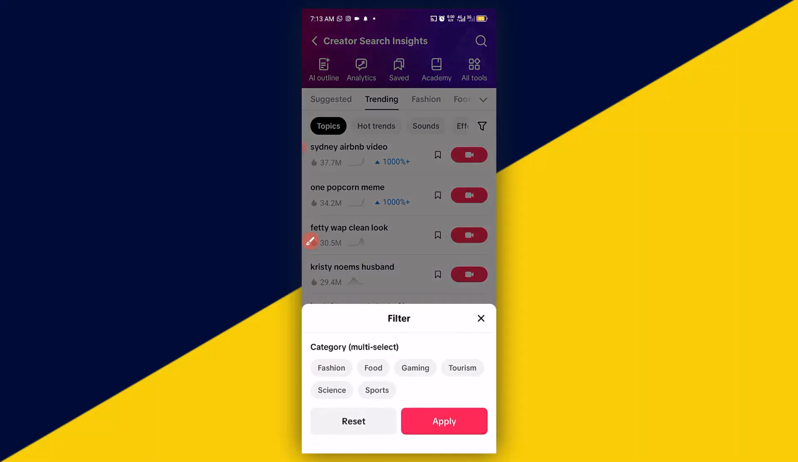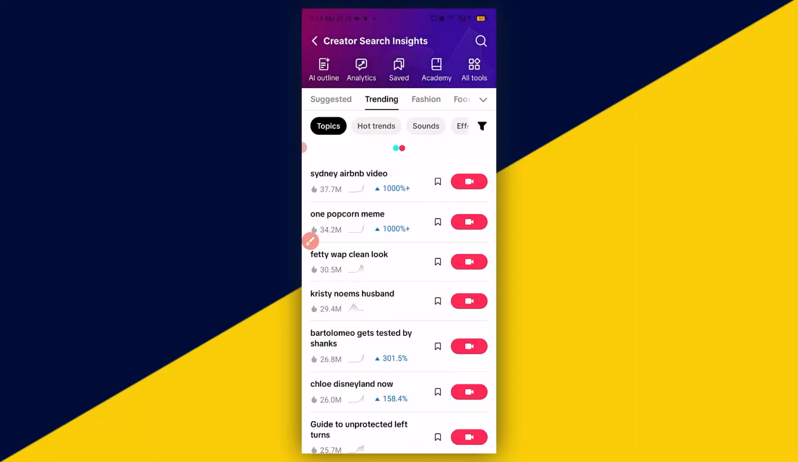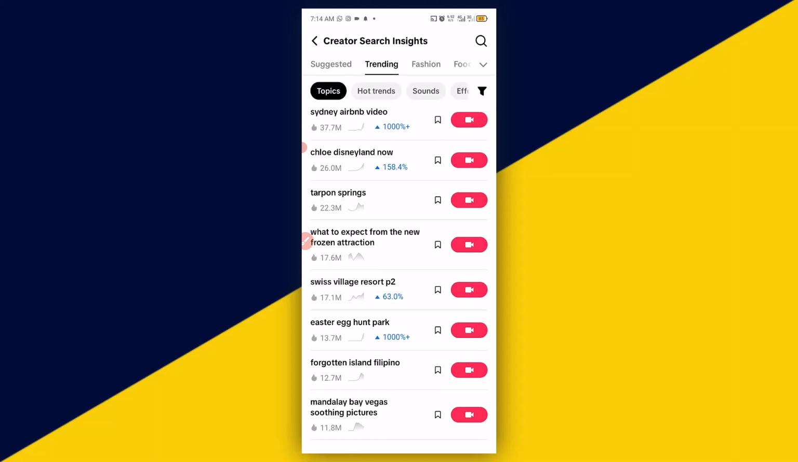And then you have different categories right here. You have fashion, food, gaming, tourism, science, and sport. Let's say, for instance, you want to check on tourism. Click on tourism, and once you click on tourism, hit apply. And so if you know you are into a tourism TikTok niche, consider applying this method.